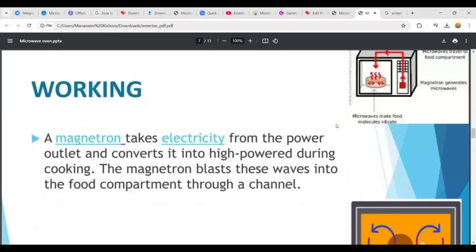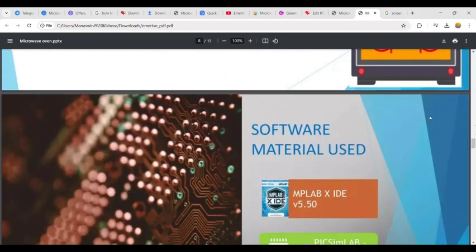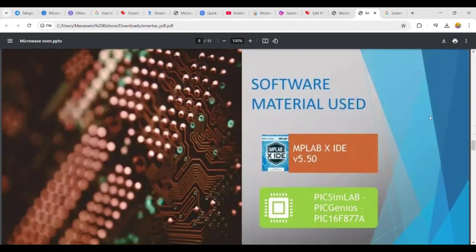And let's get into the working. A magnetron takes electricity from the power outlet and converts it into high power during cooking. The magnetron blasts these waves into the food compartment through the channel. So here you can see how it works. And so let's get on to the software materials used.